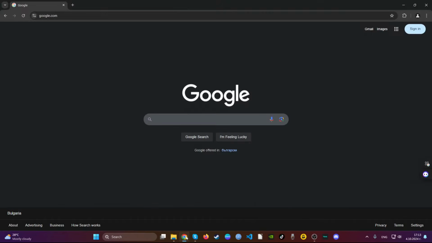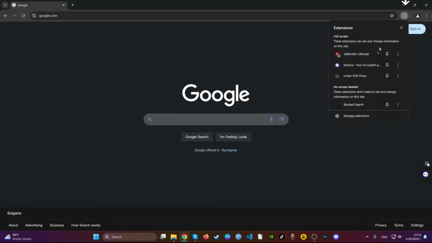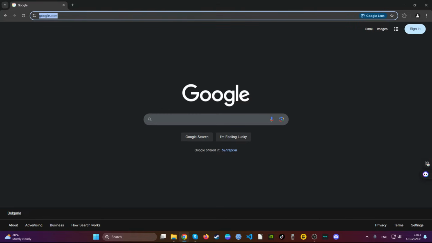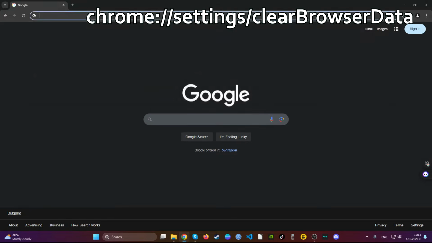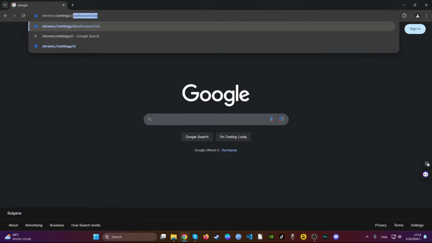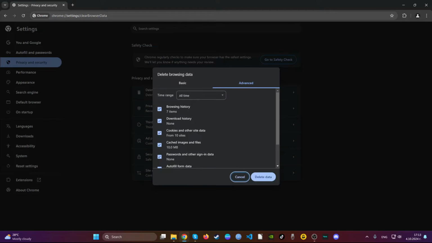Open Google Chrome and then navigate to the top right corner where it says extensions. Then choose the extension that you find suspicious and then remove it. Then go ahead to the address bar and then type Chrome settings clear browser data. This should open the clear browser data menu.